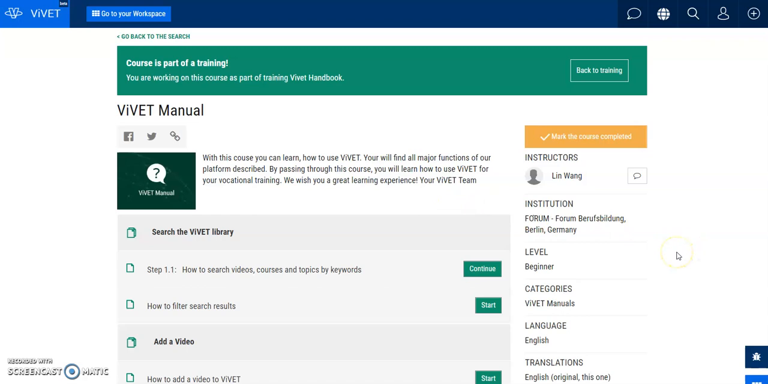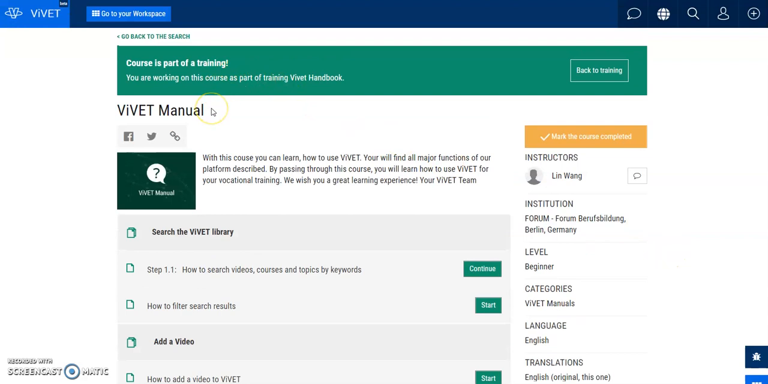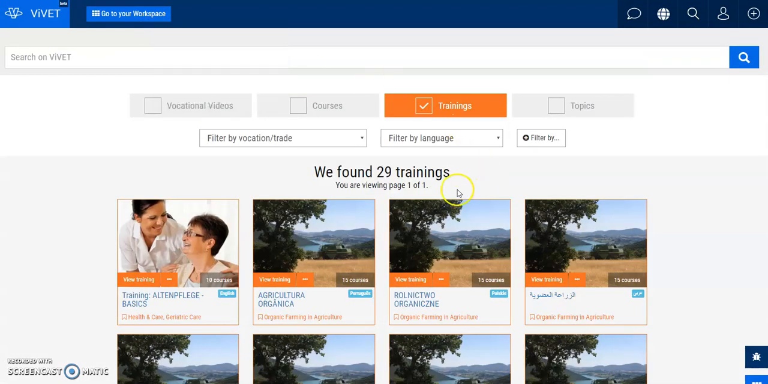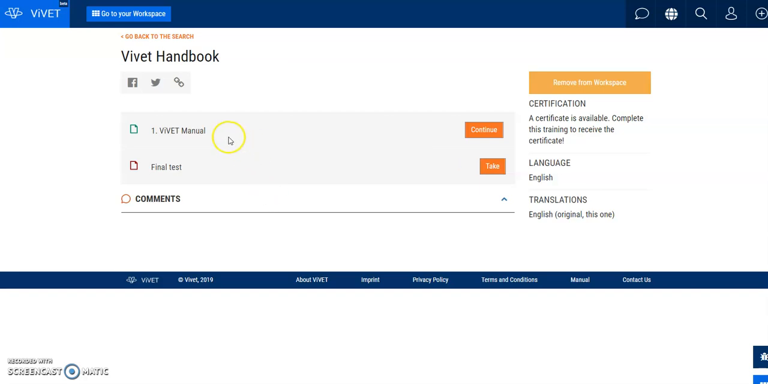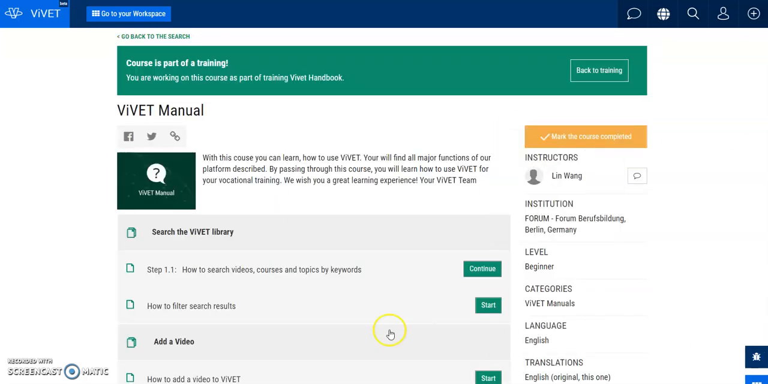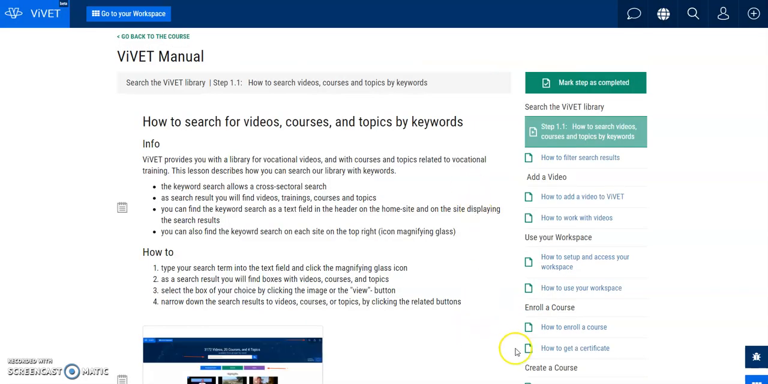Okay, let's try again and let me show you how to use it. For example, I'm learning this course, ViVET menu. You can find this course in the training or in the course also, definitely. So I have this training ViVET handbook, and the first course is ViVET menu. You can continue, and you can, for example, learn how to search videos.